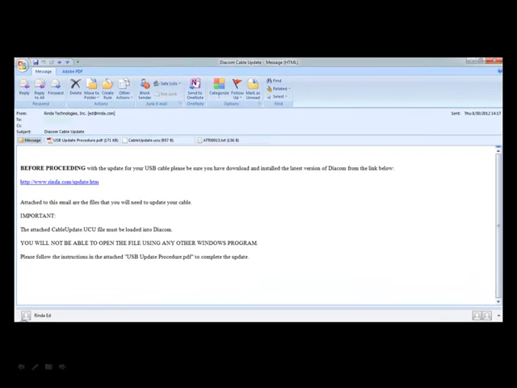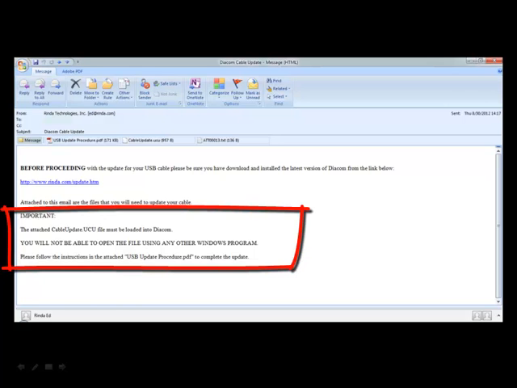Once you have purchased your cable update, you will receive an email with a cable update file and a USB update procedures document. Note, the attached cable update file is only used from within the Diacom program. The file cannot be opened using any Windows program.